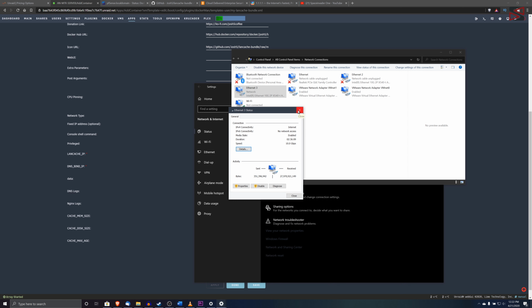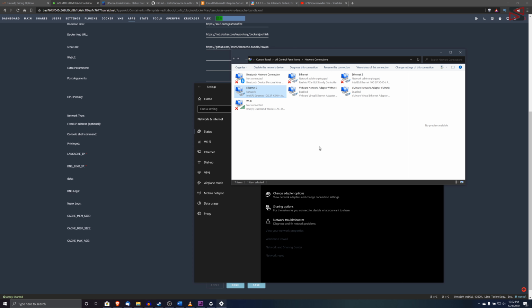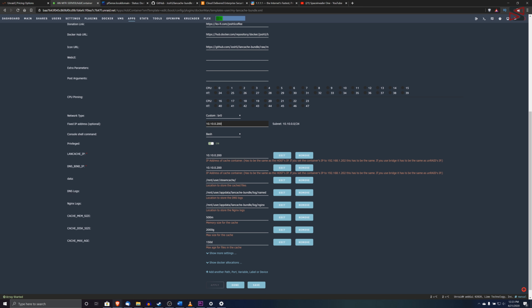So if you know that, like me, I'm on 10.10.0.1, anything up to 254 is going to be good. That's why I set up 200. Then on the LanCache IP, you want to set the same one, that's just the static IP, and the DNS binding IP is also going to be the same one.